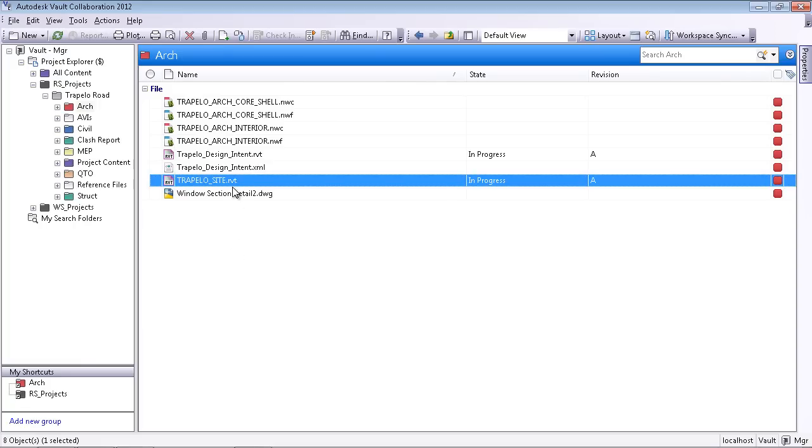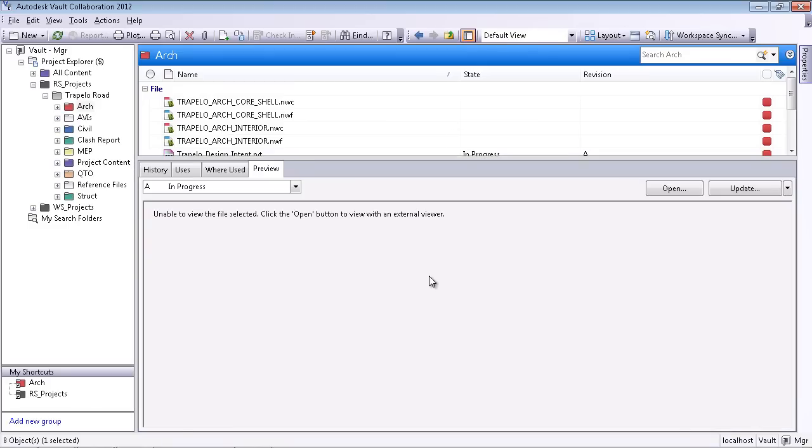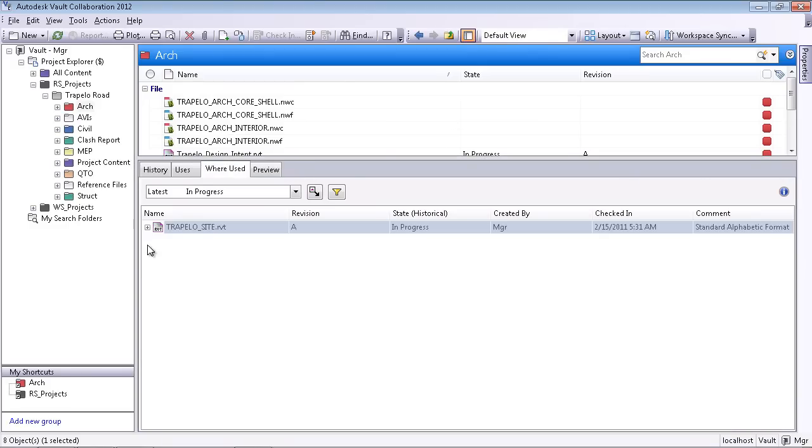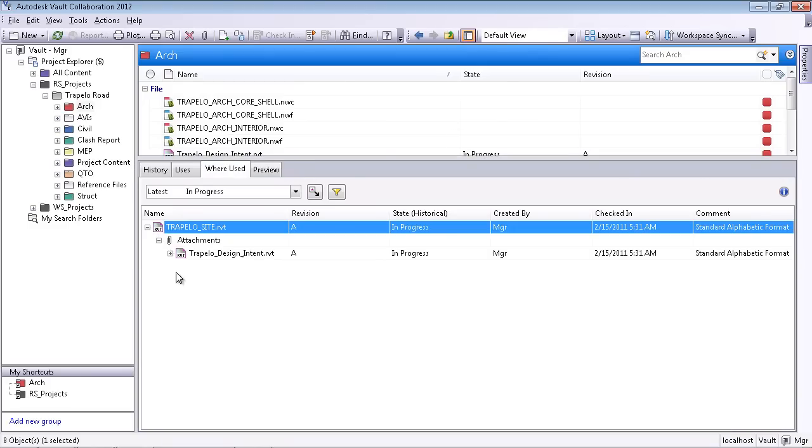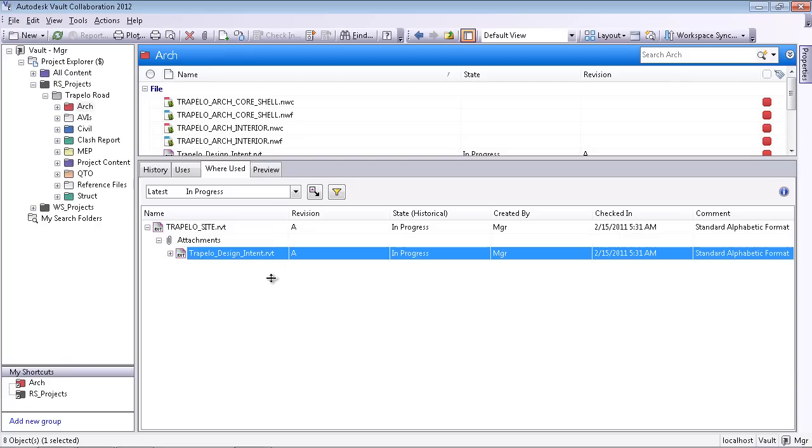Go to the folder that contains that file and let's take a look at what the related files are. What's associated with this? The design intent. Maybe that is the one I'm looking for.